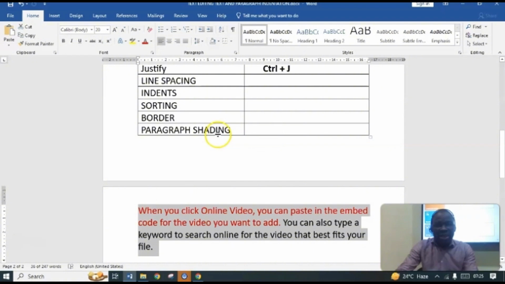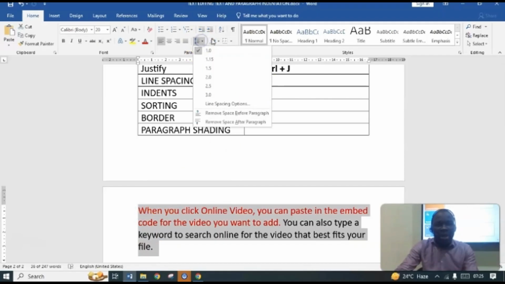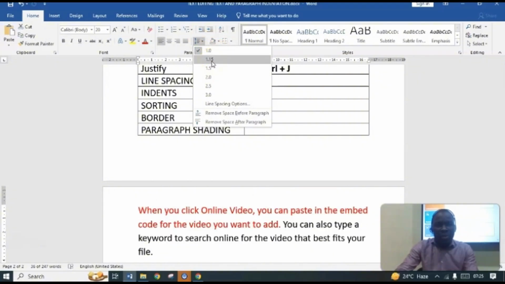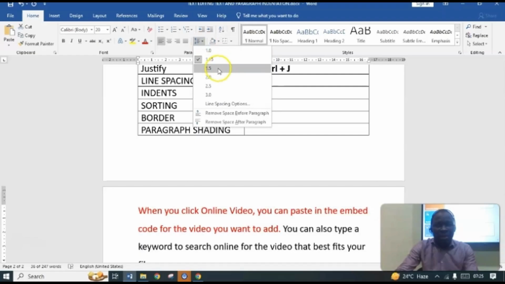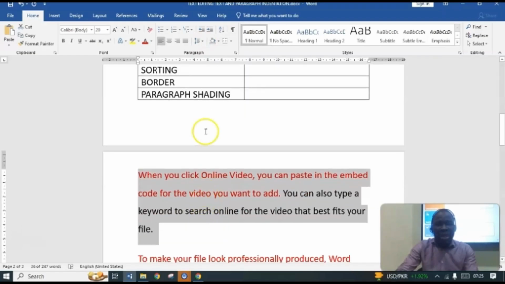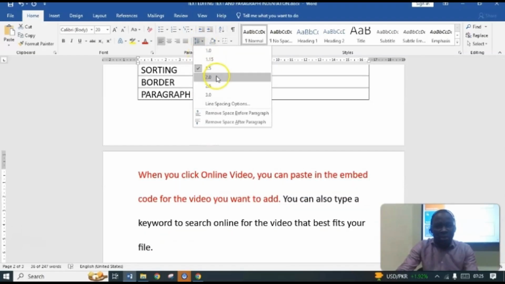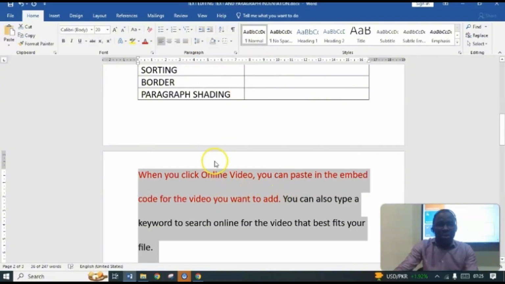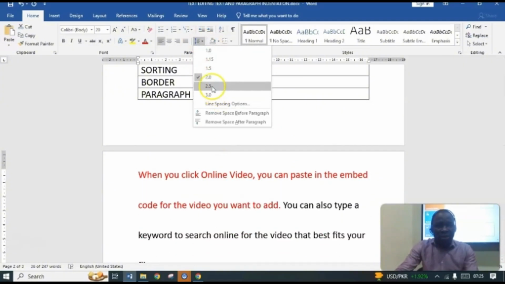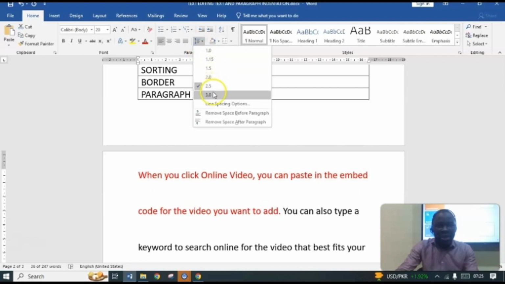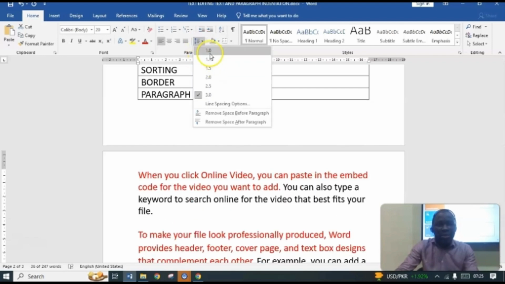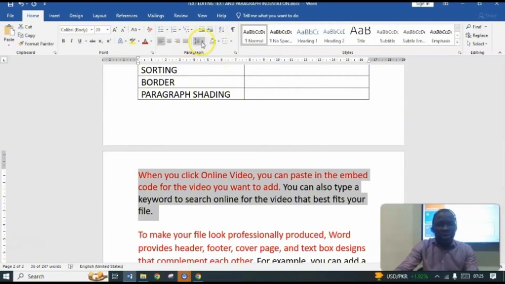Then for line spacing, line spacing is just the space between the lines of the text. So to use line spacing, you go to the paragraph group. This is set to 1.0, so you can take it to 1.15, then 1.5, and you can see that the space between the lines is increasing. Then 2.0, which is double. Then 2.5, you can see the space is increasing. Then 3.0.